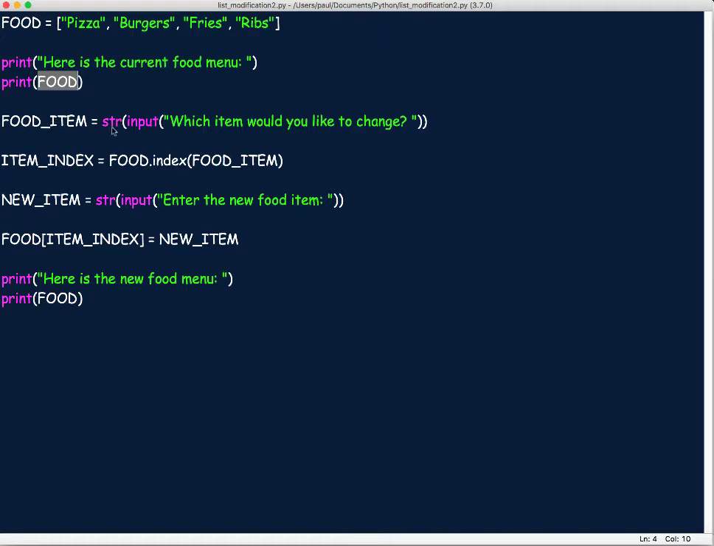And then we're going to say, okay, which item would you like to change? So they want to enter pizza, burgers, fries, ribs, right? So they have to type in one of those items that are in the list, and then we're going to convert that to a string. Store that as food item.